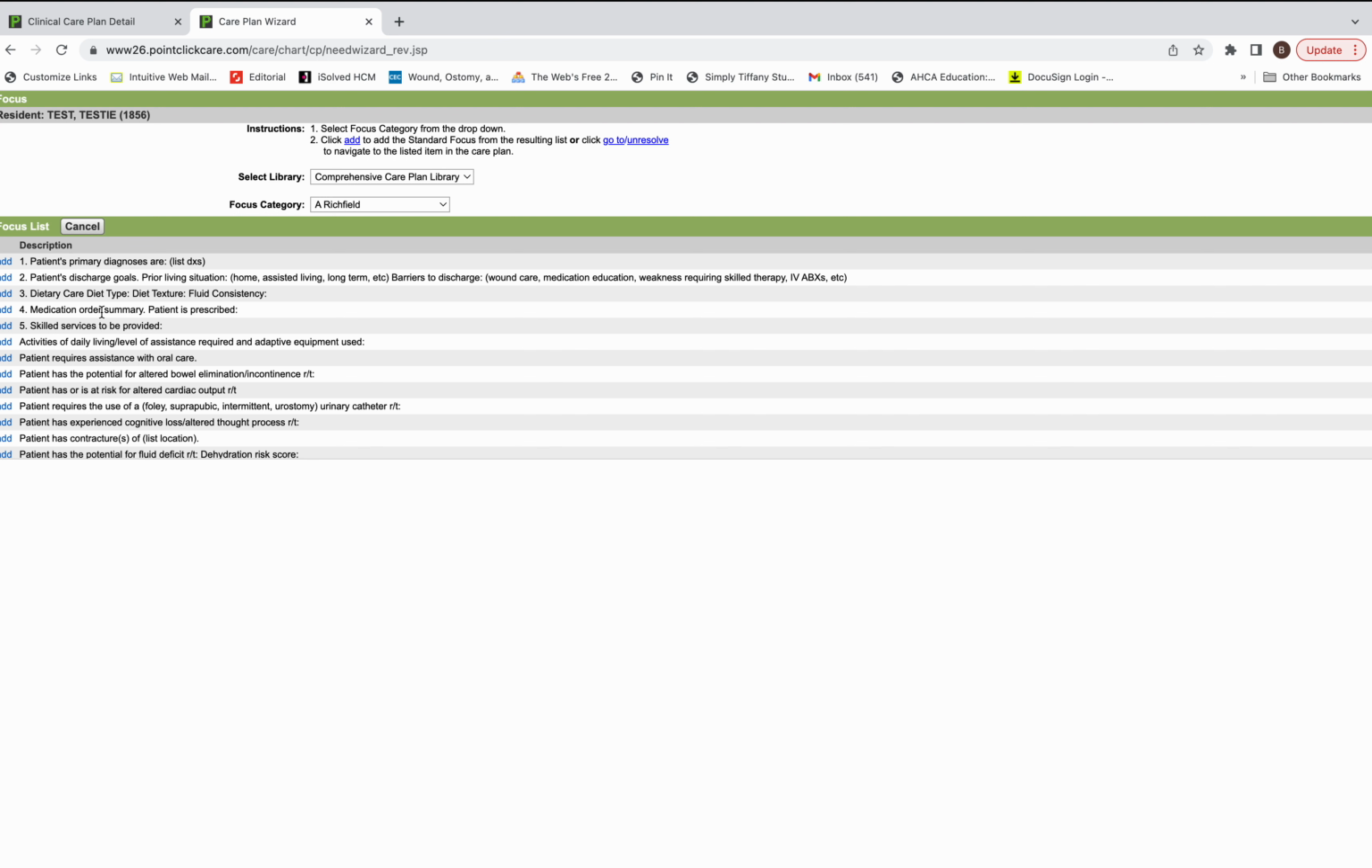So for the baseline, we need the first 5. I labeled them 1 through 5, so you know that's the minimum that you have to add in the first 48 hours. So you'll just go through and add those. So the focus, let's just add this first one.